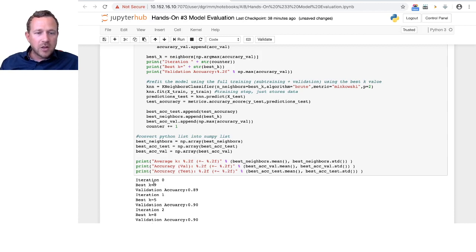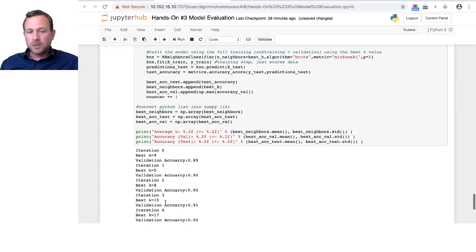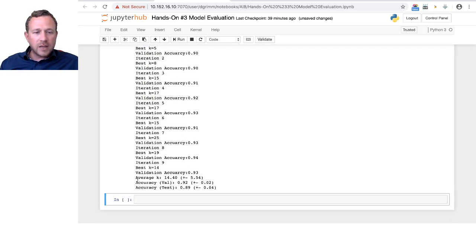Now you see iteration 0, we had the best k was 9 and the accuracy of 89%. In iteration 1, so in the next iteration, the best k was 5 and we had an accuracy of 90%. In the second iteration, k was equal to 8. So you see that k values are different for each fold, and then you get the validation accuracies. And here at the end, we get the average k. So the average k was around 40 with a standard deviation of 5.5, and the validation accuracy was around 92% with a standard deviation of 2%.